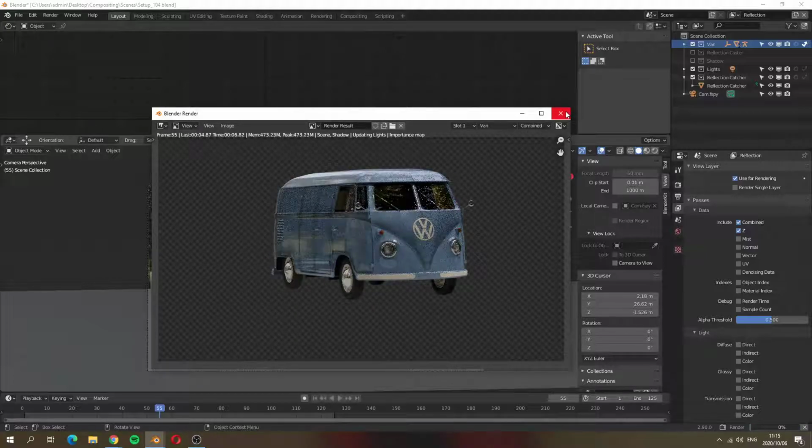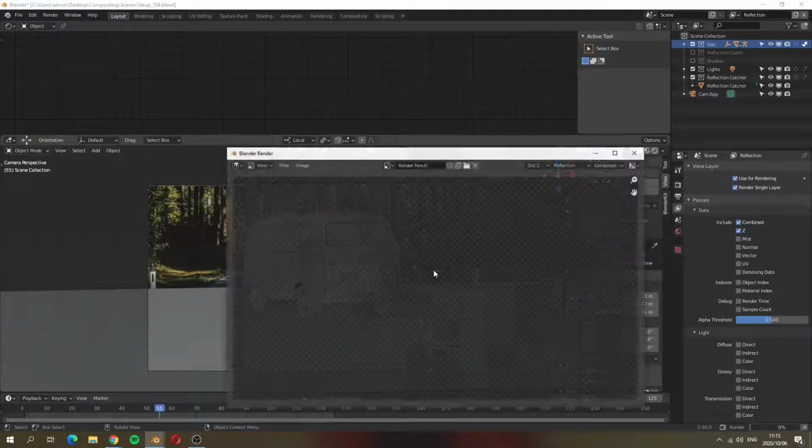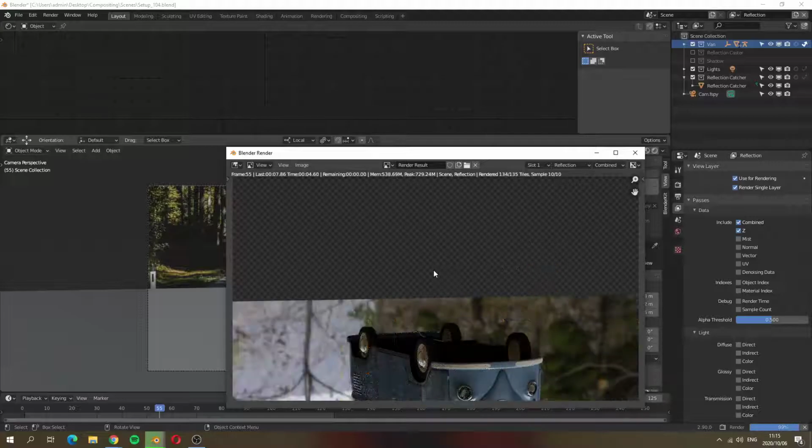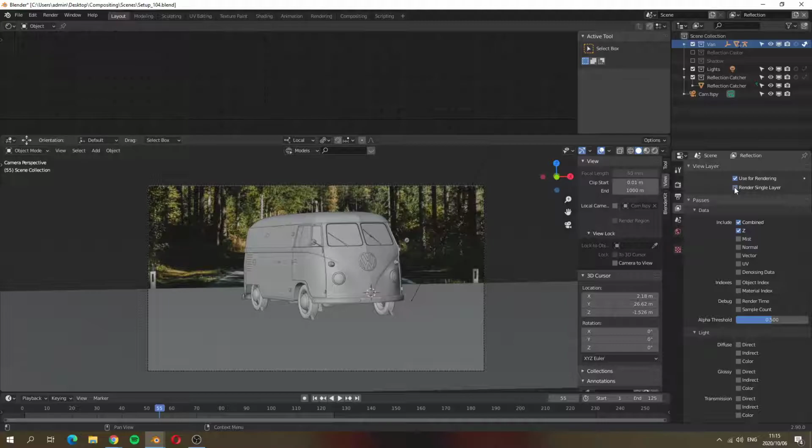No. Oh, because I'm not rendering just the single layer. So let's just render that one layer. There we go. So now we only have the reflections in that render. Okay, then ambient occlusion and depth.